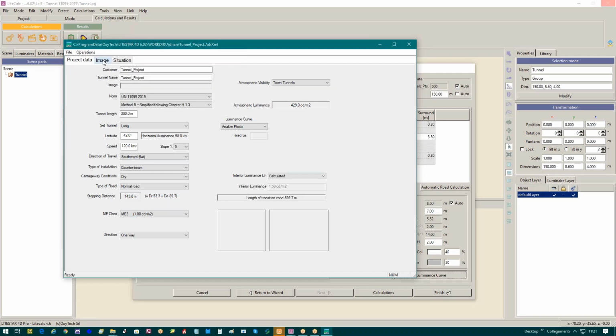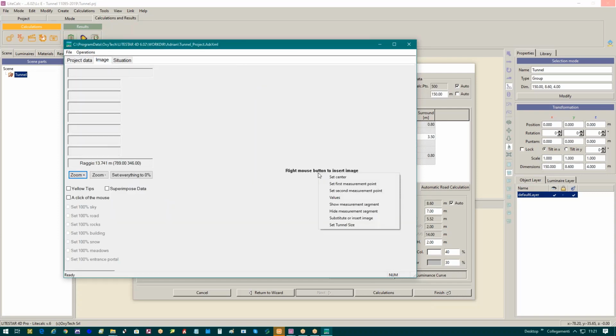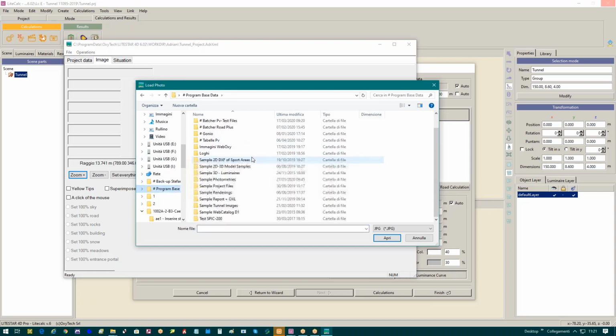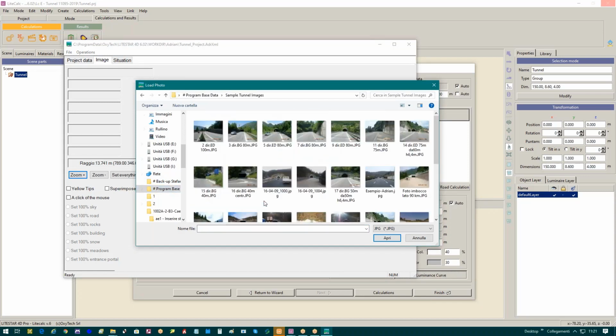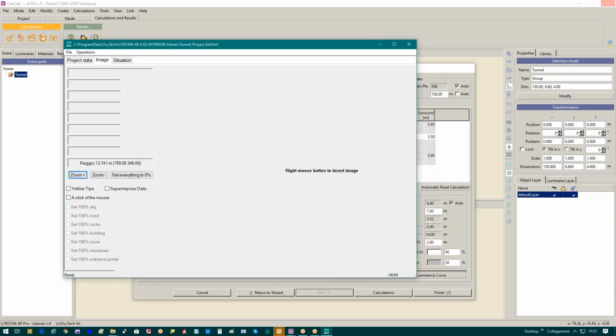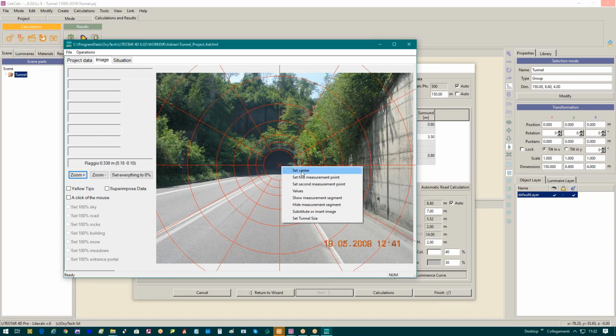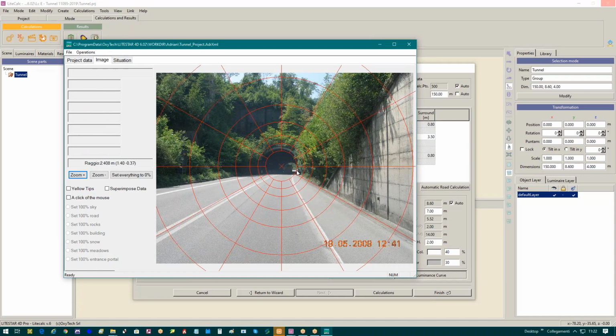So, next step is the definition of the image we want to use. So, we select the image through a folder where we prepared all our images. We select this one. So this is the image. Next step is the definition of the center of the tunnel. So let's say that it is a little bit to the right. Set center. In here we can see that it is quite well positioned, maybe a little bit to the left.